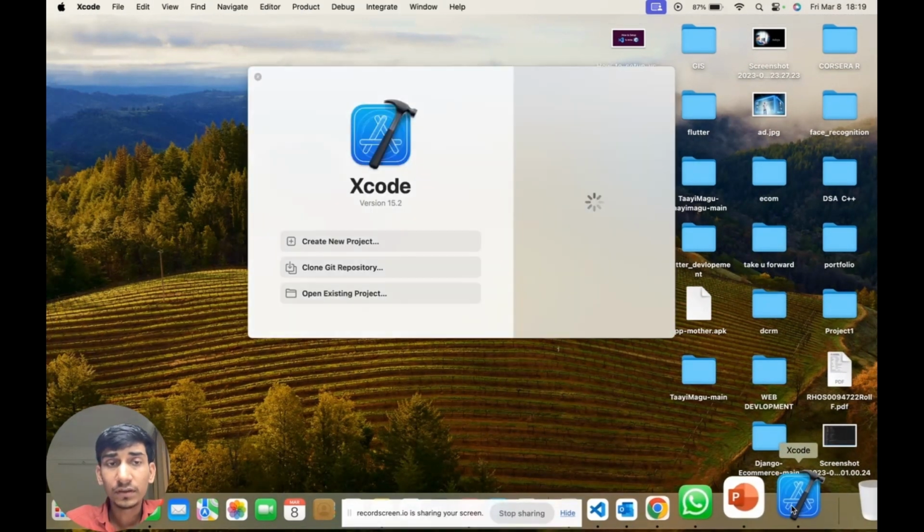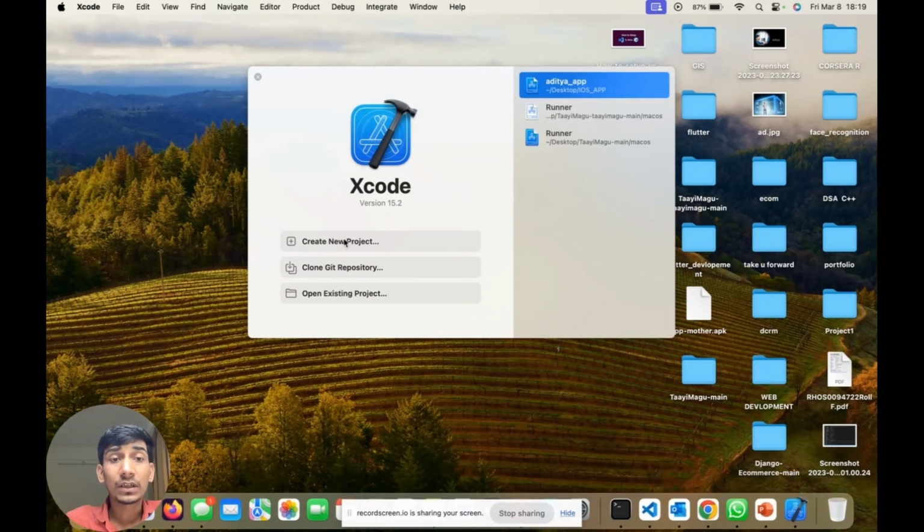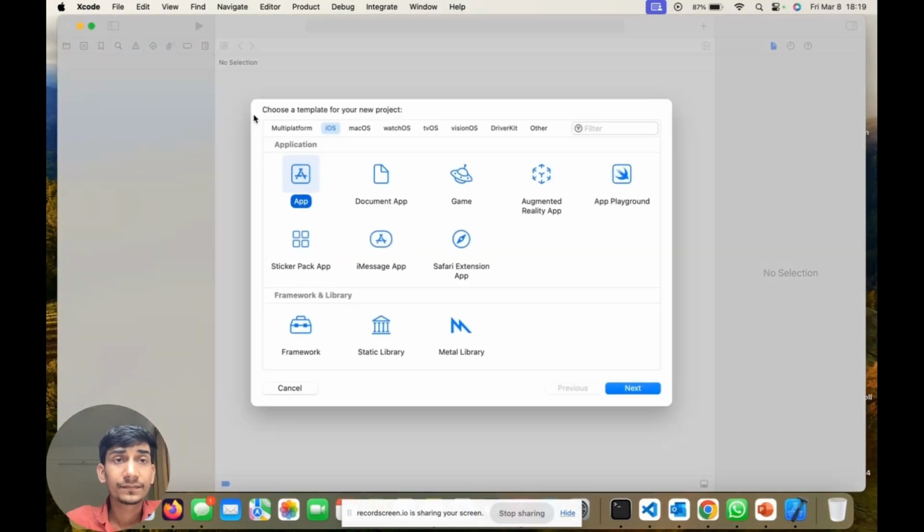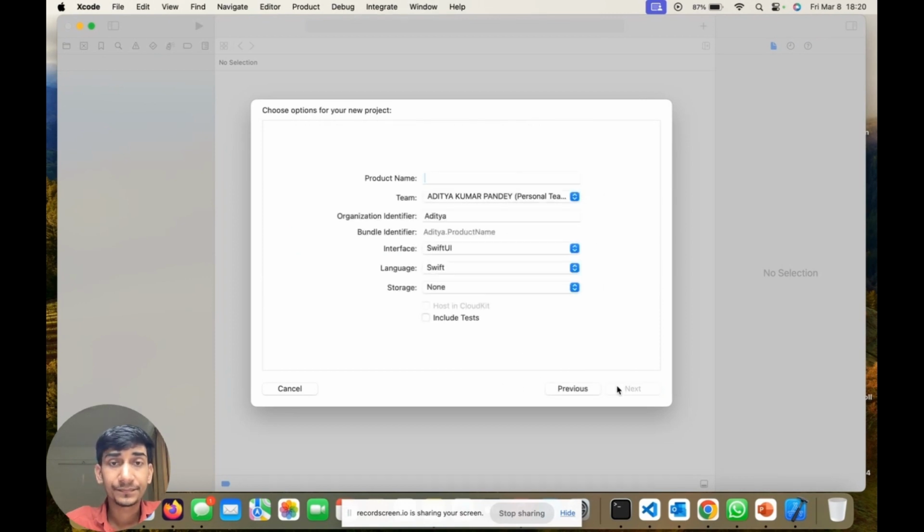So click on Xcode, then click on the button Create a New Project. There are a lot of options available here, so you have to click on iOS and then App, and click on Next. You have to give some product name, so I'm going to give First App.